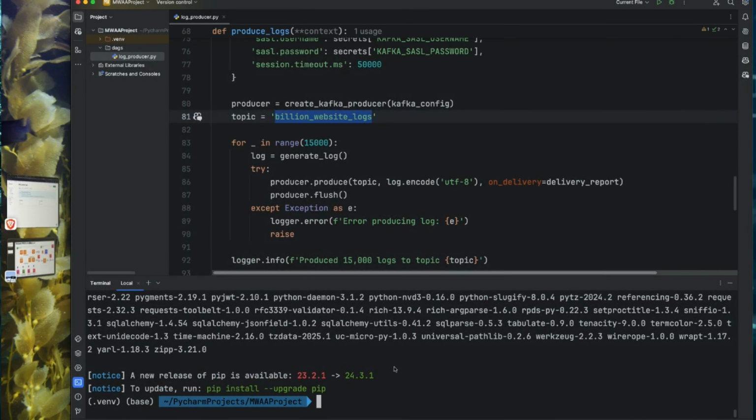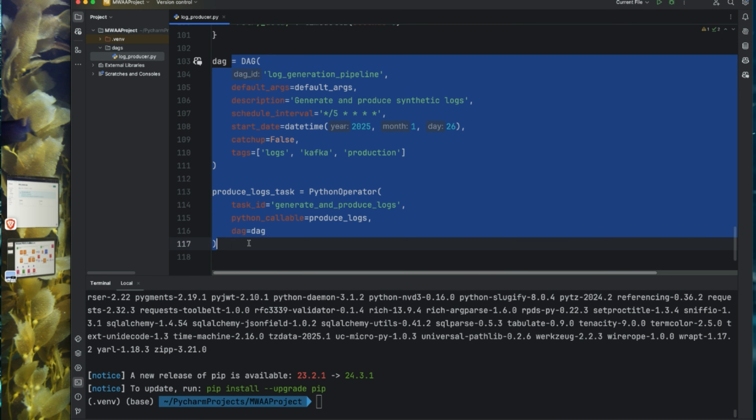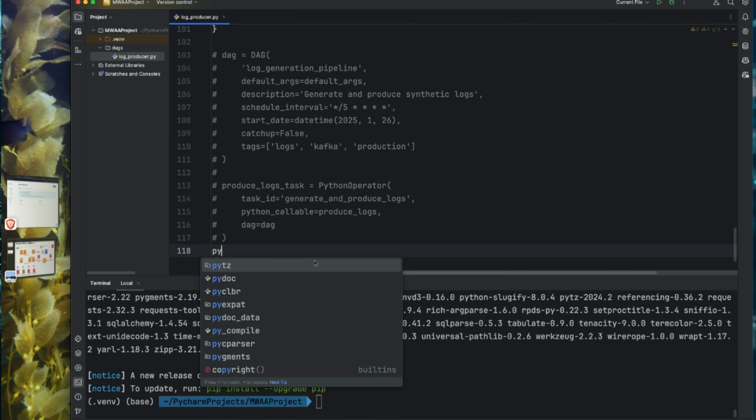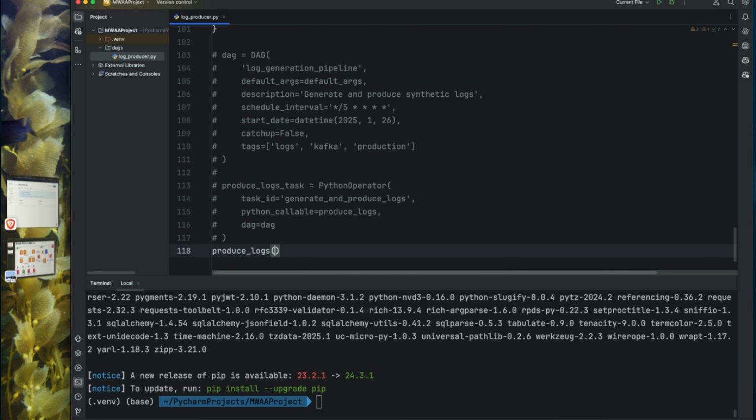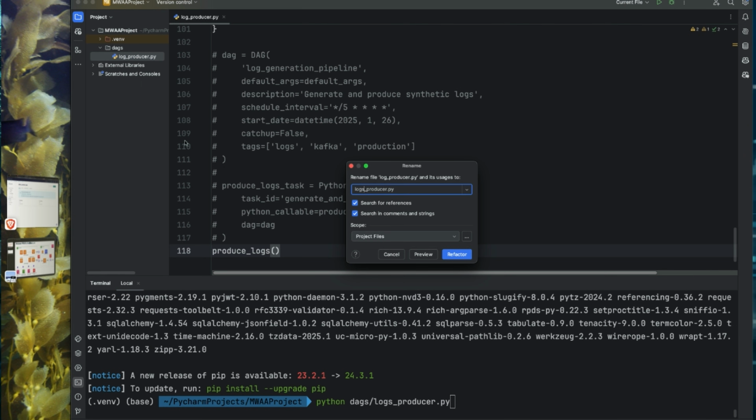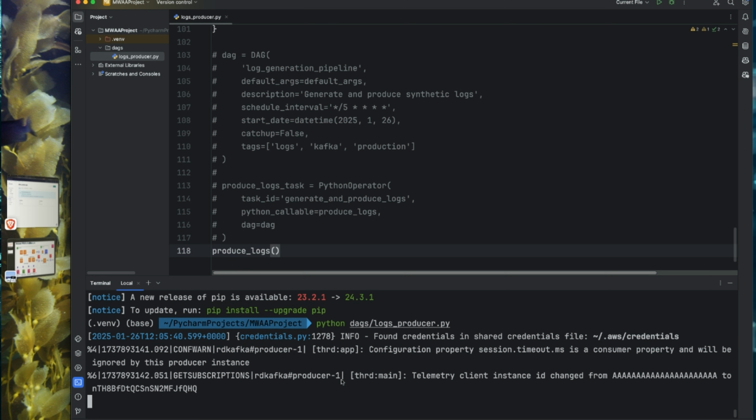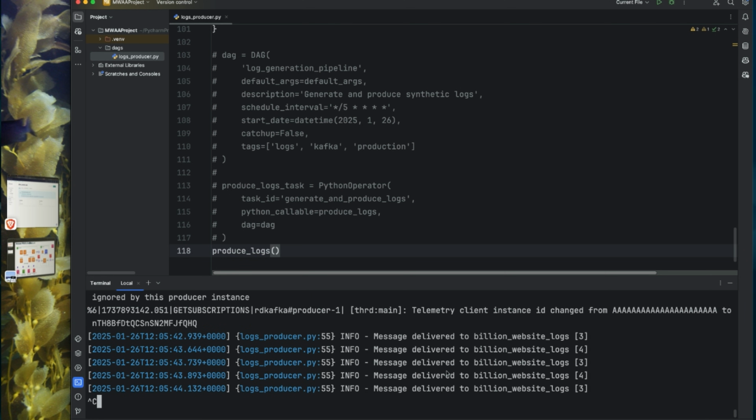Before we deploy this to production, we can easily test this out and see if it is working just fine. All I need to do is comment this out and then call the produce log and see if I can run this log producer. That will be inside the DAG's logs producer, and change this, let's rename this. Let's see if it produces any data at all. So it says it delivers some data in there.